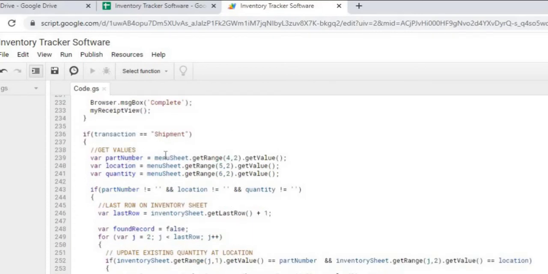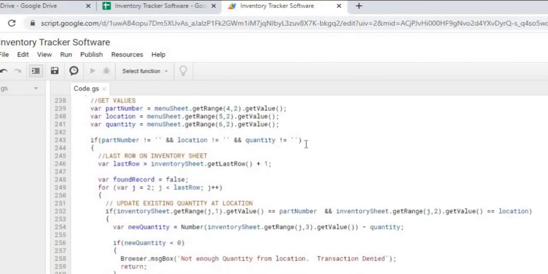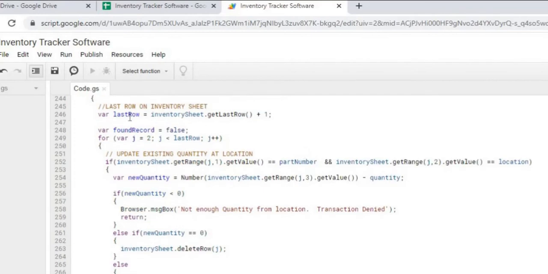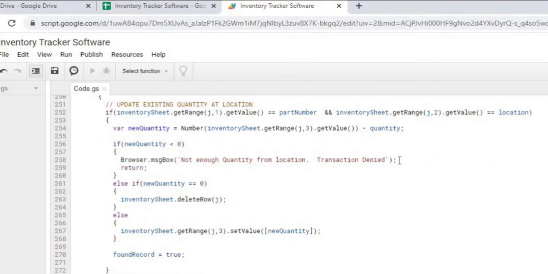Next, if it's a shipment, I'm grabbing the part number, location, and quantity. I'm seeing to make sure they're all there. I'm going into the inventory, looking at all the inventory records, going through to make sure, looking if they equal the part number and location, they do. I'm subtracting that quantity out, and I have some rules based here. If the quantity is less than 0, then I'm saying not enough quantity from location, and I'm basically stopping the transaction.